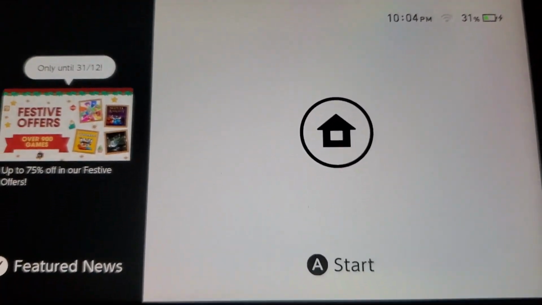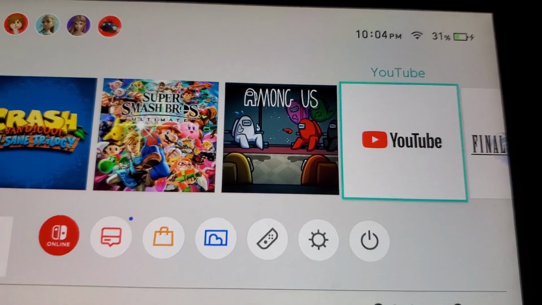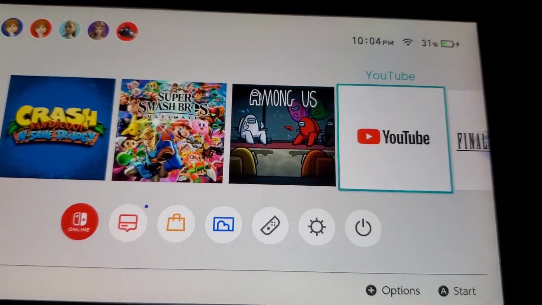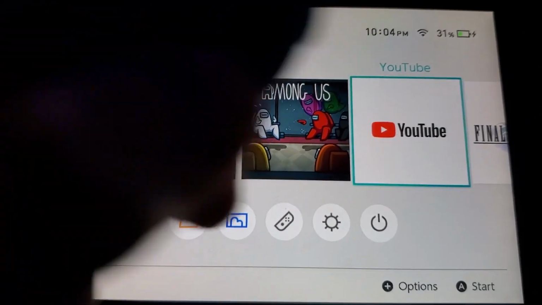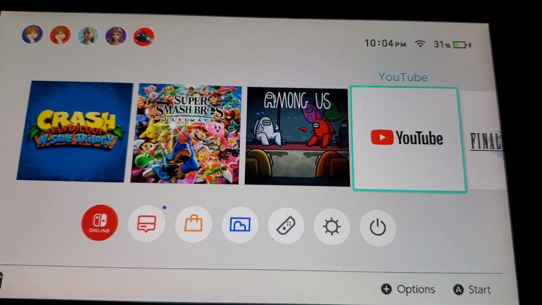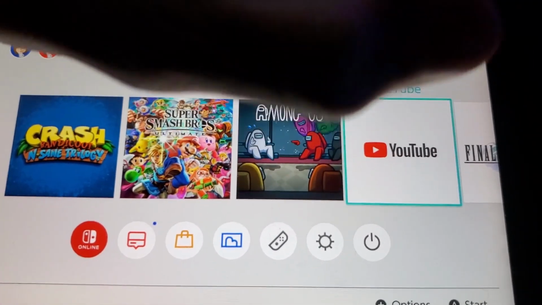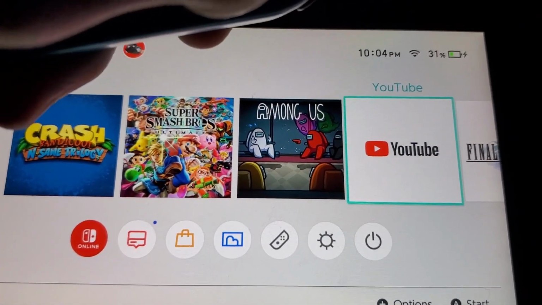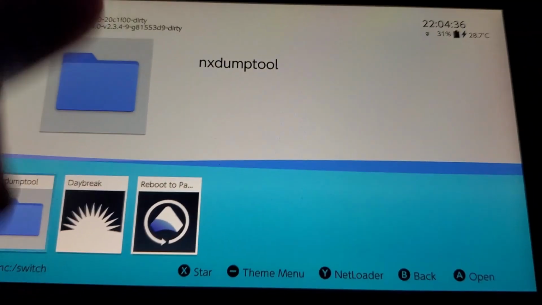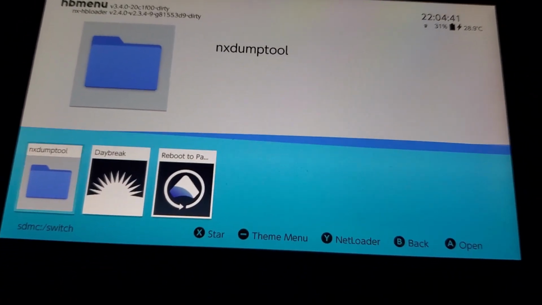So now that you're back on your Switch, you're going to go to your home menu and hover over any app, preferably YouTube, because it's the best app to use for stuff like this. Hover over it and press the R button on your Joy-Con. Hold it down, and select YouTube. And you should load into the HB menu in full capacity mode or whatever it's called.